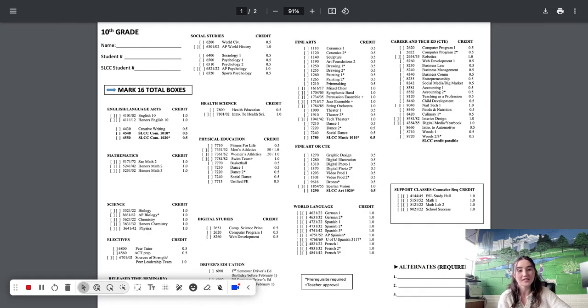So again, this is due Wednesday, February 12th. If you need another yellow paper, no worries, come grab it in here from us and let me know if you have any more questions.